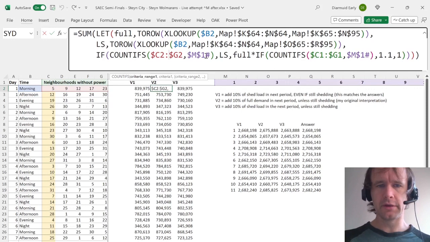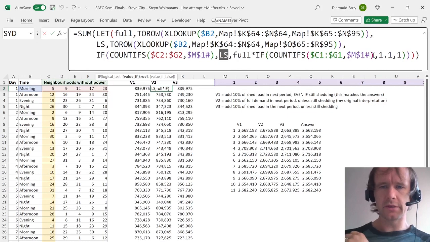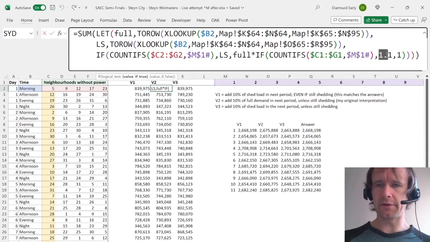If you're in a blackout neighborhood, take the load shed. Otherwise, if you're in a previously blacked out area, then full times 1.1, otherwise full.